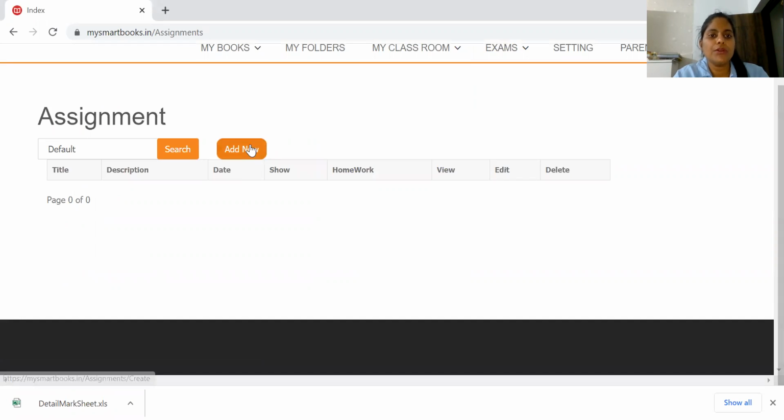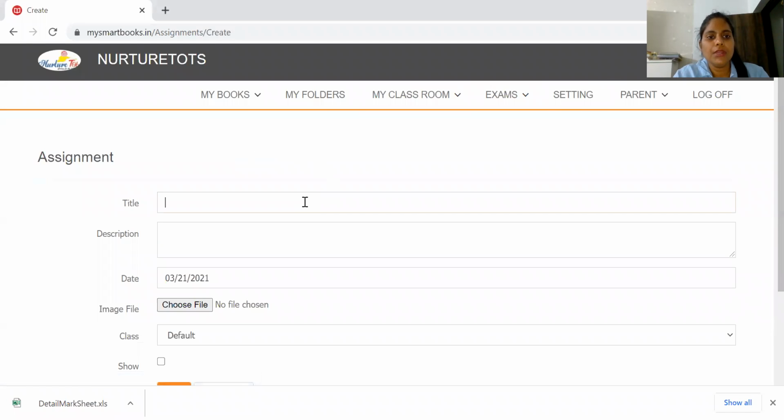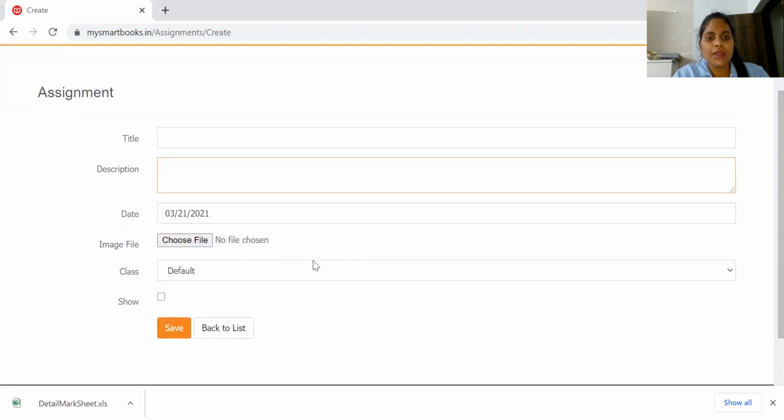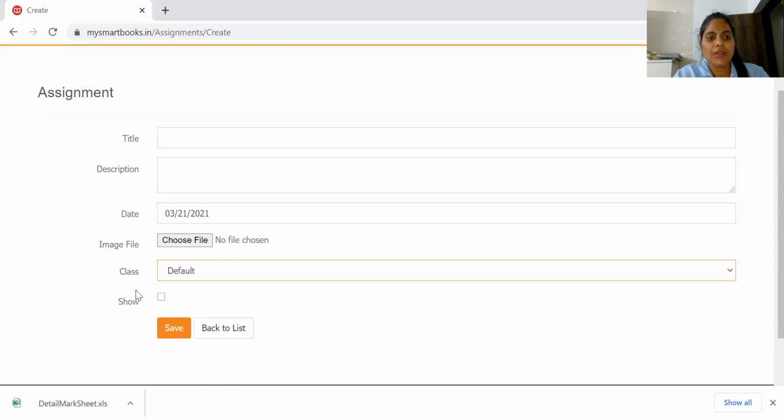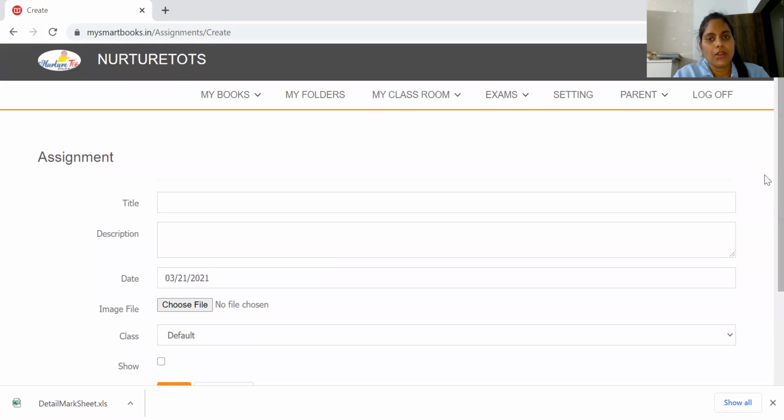You can upload here. You just have to press add new, give a title, description and date, and choose the file which is available on your computer or your phone. Then choose the class to which this assignment is being given, and then you can press show and save. The same assignment will appear in the student login.